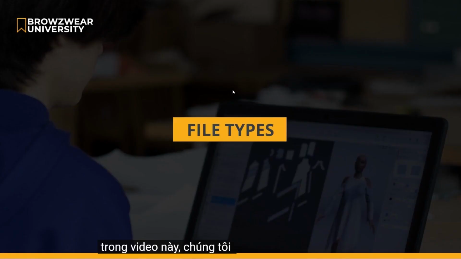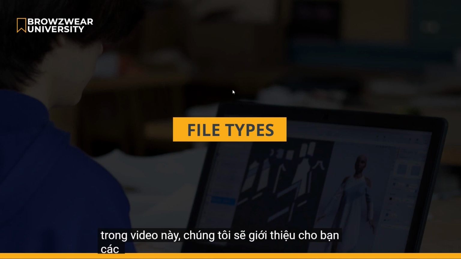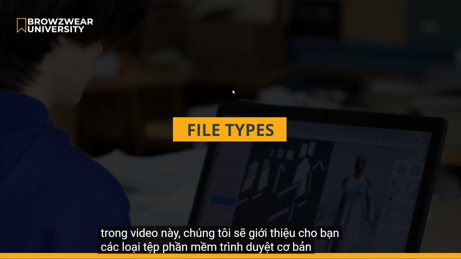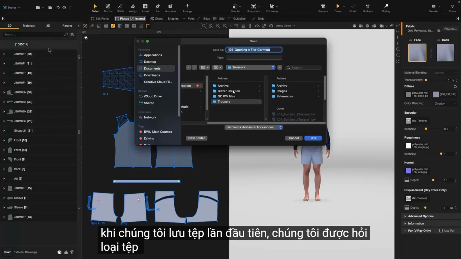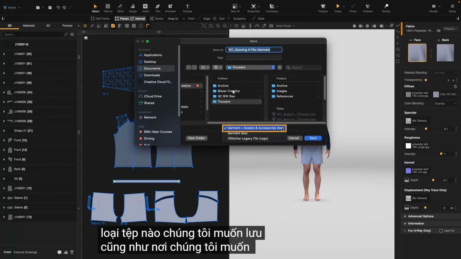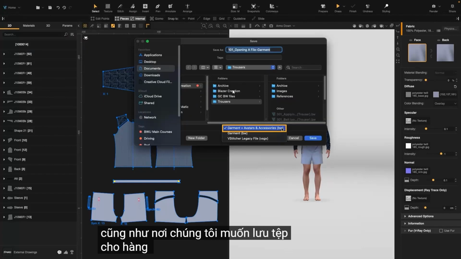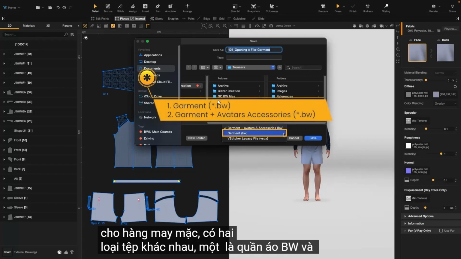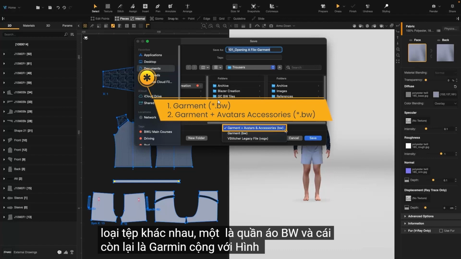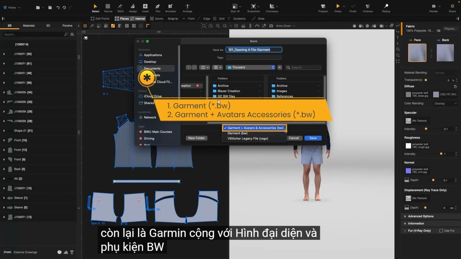In this video, we'll introduce you to the basic BrowseWear file types. When we first save a file, we're asked what file type we would like to save, as well as where we want to save the file. For garments, there are two different file types. One is garment BW, and the other is garment plus avatar and accessories BW.